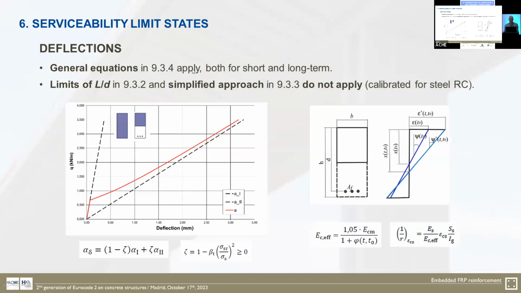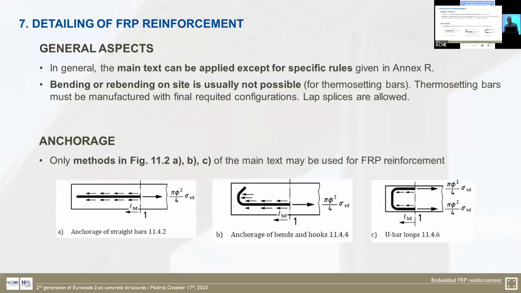Deflections. The general method in the main text can be applied both for short and long term. So the equation we all know for short term and for the long term, creep using the effective modulus method and curvature due to shrinkage. The limits of span to depth ratio and the simplified approach of the main text do not apply because they were calibrated for steel.